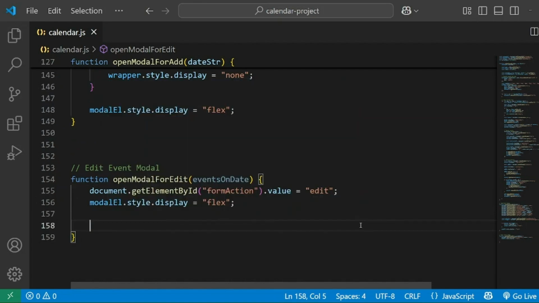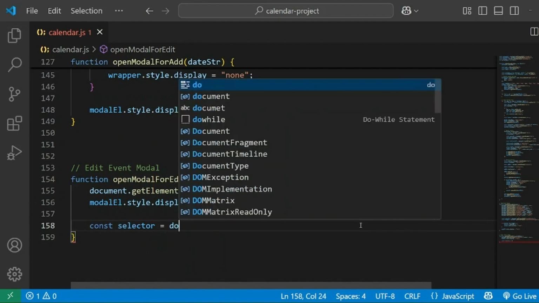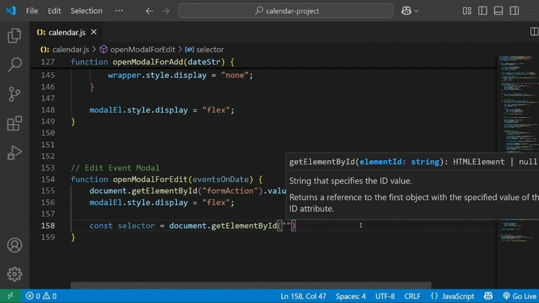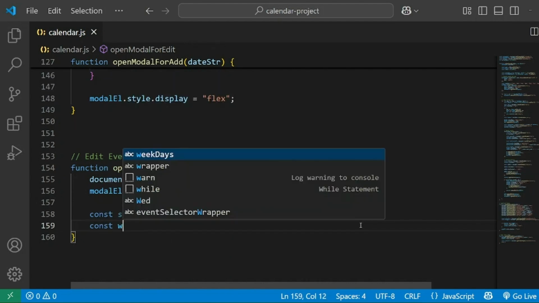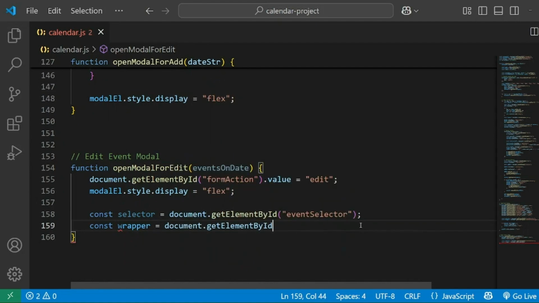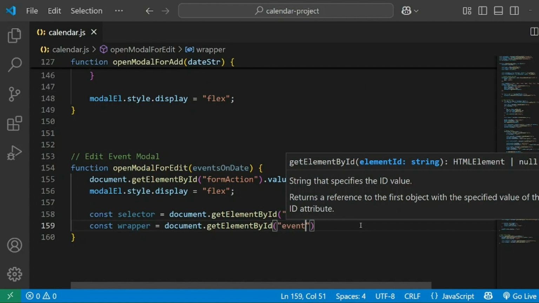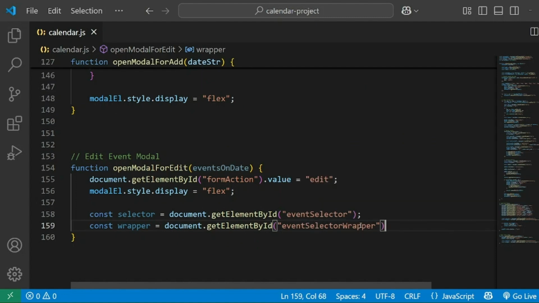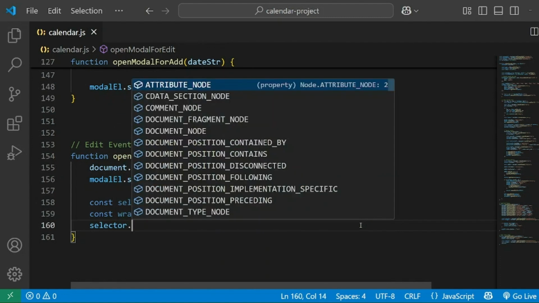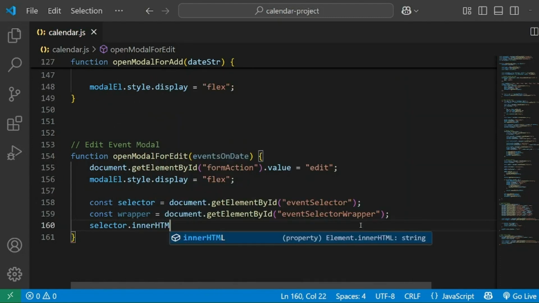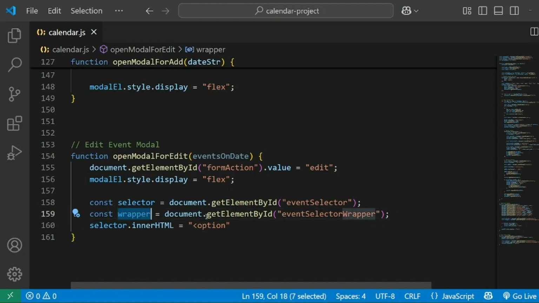Then we will create a constant called selector equal document.getElementById, and then pass in here eventSelector. After that, we will go constant wrapper equal document.getElementById. We will choose an element called eventSelectorWrapper, and then we have to go selector.innerHTML, update the inner HTML. We will update the inner HTML to equal option. So we are filling that select element with some options. The option elements in the drop down menu, we are populating some option elements.